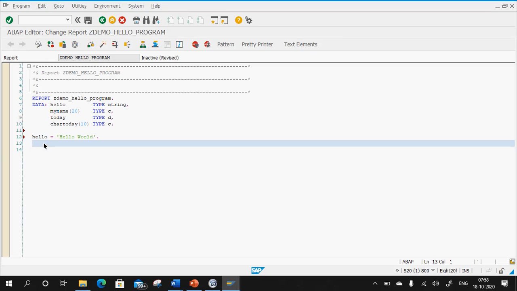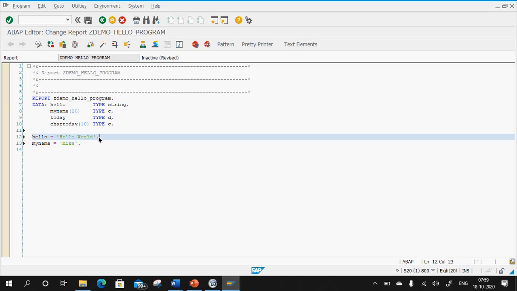Okay, after this, suppose Hello World I provided, now I want to assign another value to the other variable, that is my name. Suppose I take any name, suppose Mike. Okay, this is the name, and after every termination of a statement in ABAP, a period is mandatory.